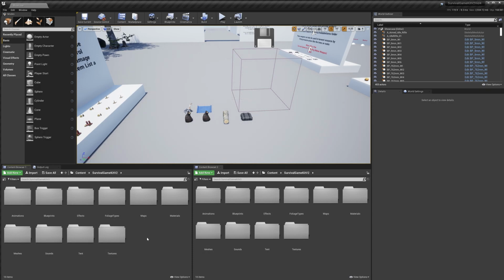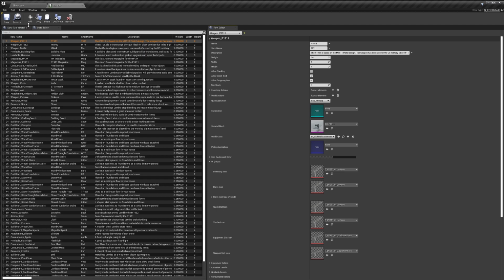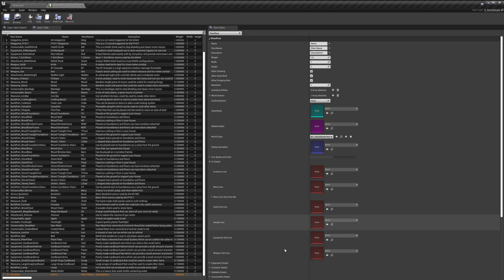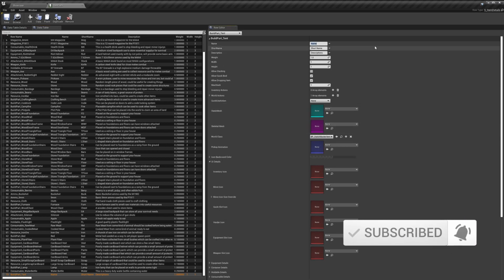So to get started we're going to make our tent item. So we're going to go to the blueprints, items, item list. And I'm going to create a new item. Now I have a video specifically that goes through all of this information in detail. For this video I'm going to just go through it quite quickly so we can get our tent item set up. So the row name I'm just going to call build part underscore tent. Up here we're going to set the name to tent.